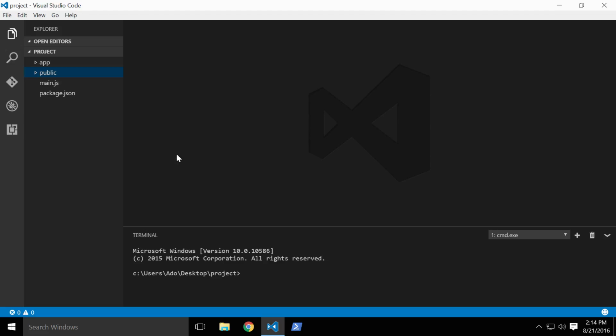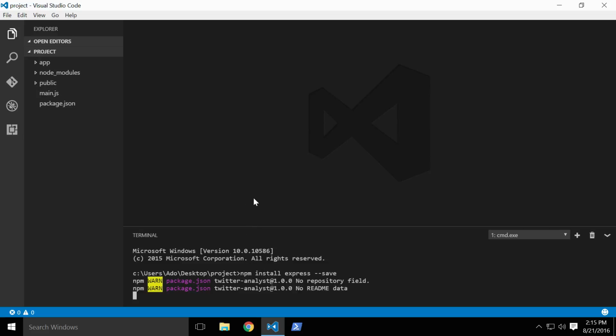We have the scaffolding done and our package.json file is looking good. Now it's time to build our application. We'll start by setting up our Express server. Let's pull down the Express package by running npm install express, and remember to pass the save flag to save it to your package.json file.